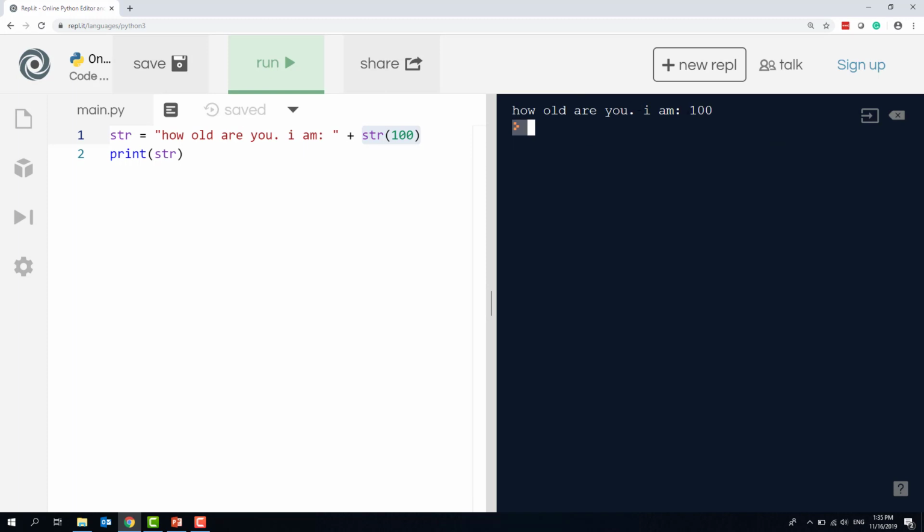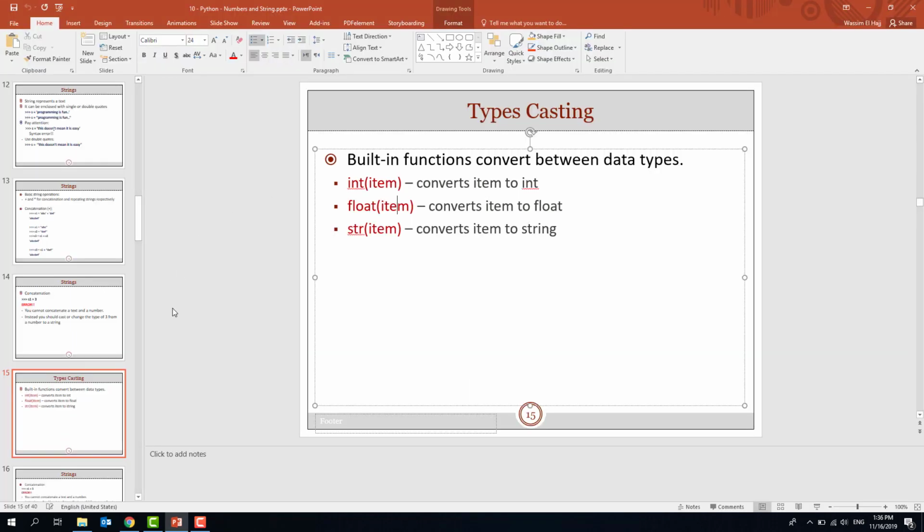So now, how old are you? I am 100. So this is to illustrate how to do string conversion. In order to get something which is a string converted to an integer, I will do the opposite. I'll put here an int. We'll see this in an example in a few.